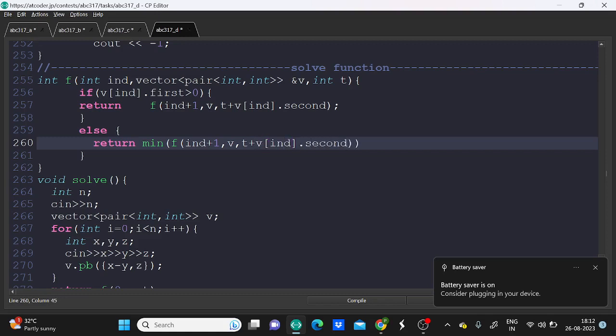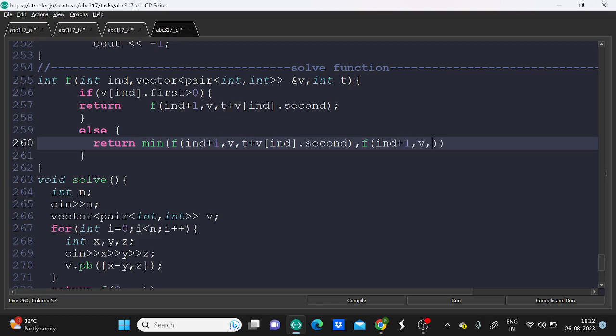And if I am not going to change the voter, then in this city what will happen? Aoki will win the seat, so the seat difference between Takahashi and Aoki will decrease by z. That is nothing but v of IND dot second. So we will go to the next index and we will have a vector v, and I have a t, and its value is going to decrease by v of IND dot second. So that's it we have. Okay, these are the things we have.